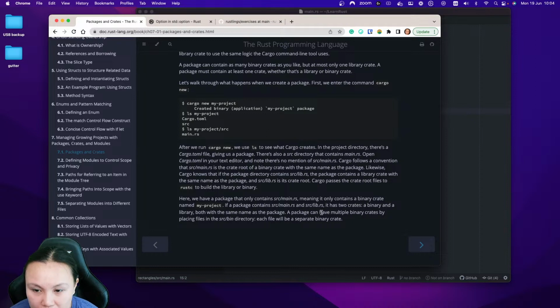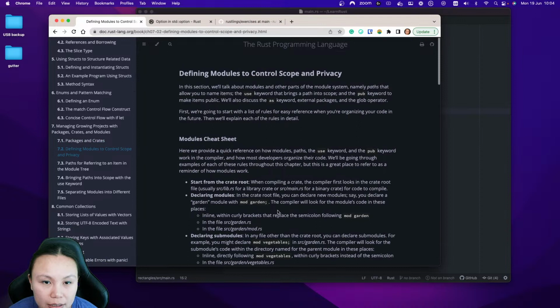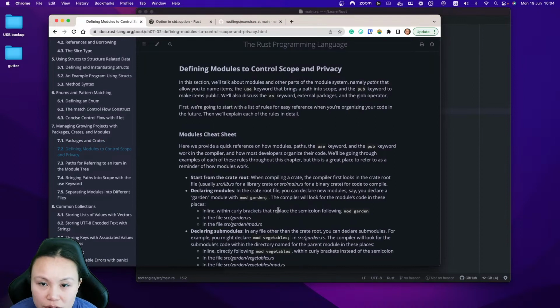A package can have multiple binary crates, and they will all be put in a bin directory. Each file will be a separate binary crate. Okay, cool. Defining modules to control scope and privacy.